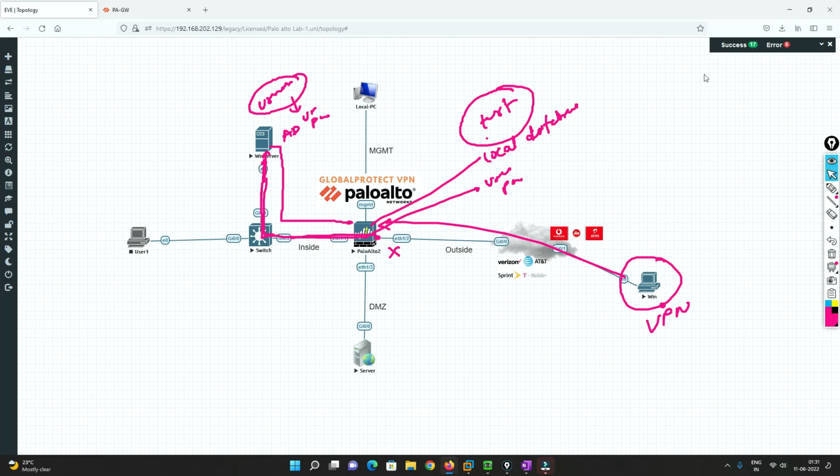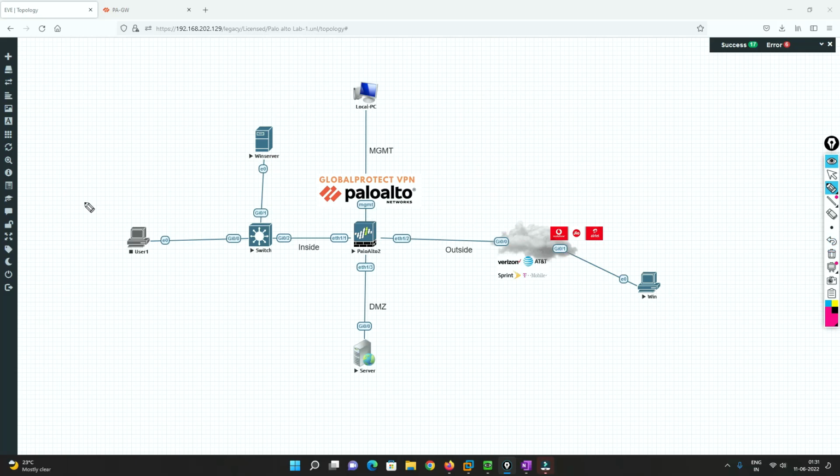Let me explain the steps that we are going to follow. First, we are going to integrate the AD. I am going to connect the Palo Alto firewall with the AD server. So the first step is AD integration.